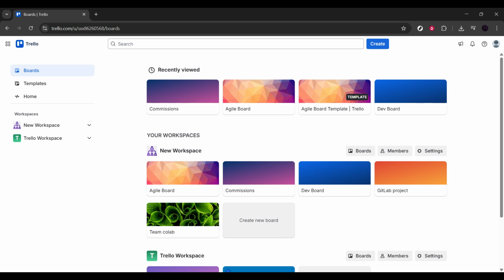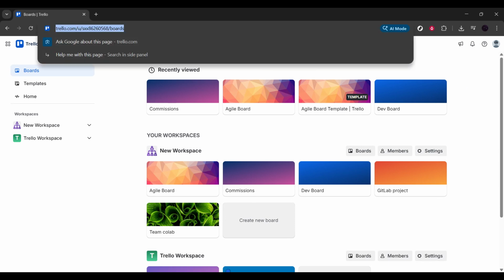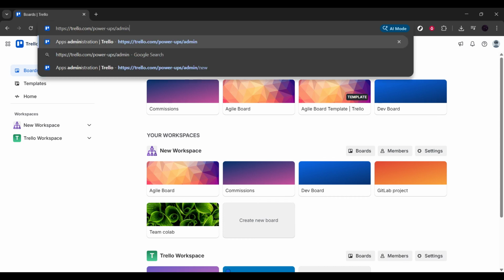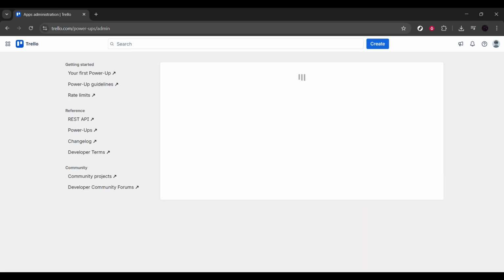Now that you're logged in, we need to access the Developer Settings area. Go to your browser's address bar and manually enter the following URL, https://trello.com/powerups/admin, and press enter. This will take you to the PowerUps administration page inside Trello.